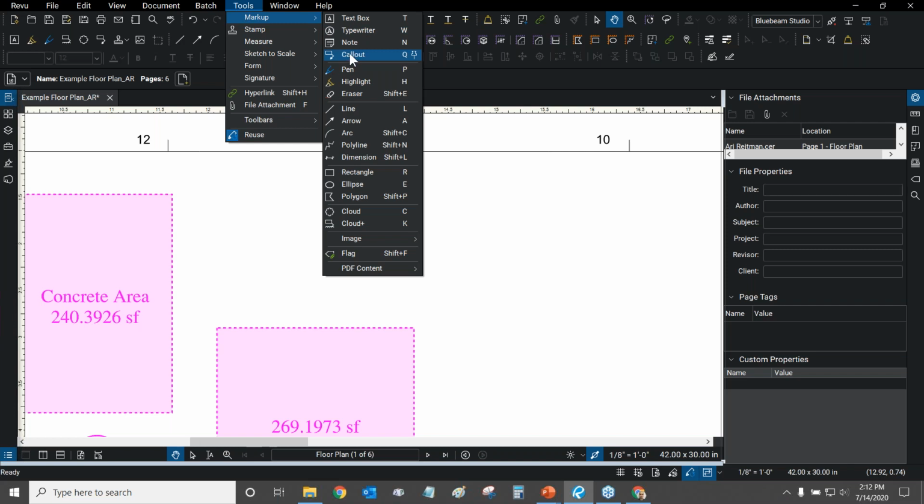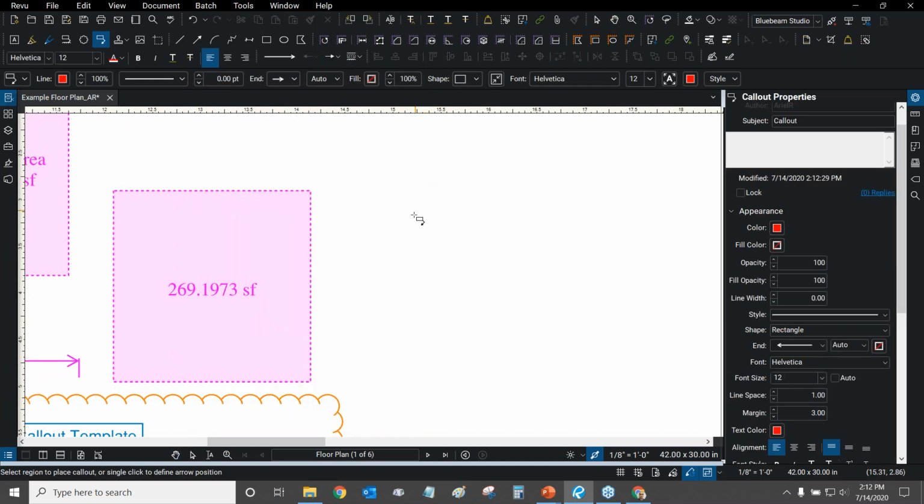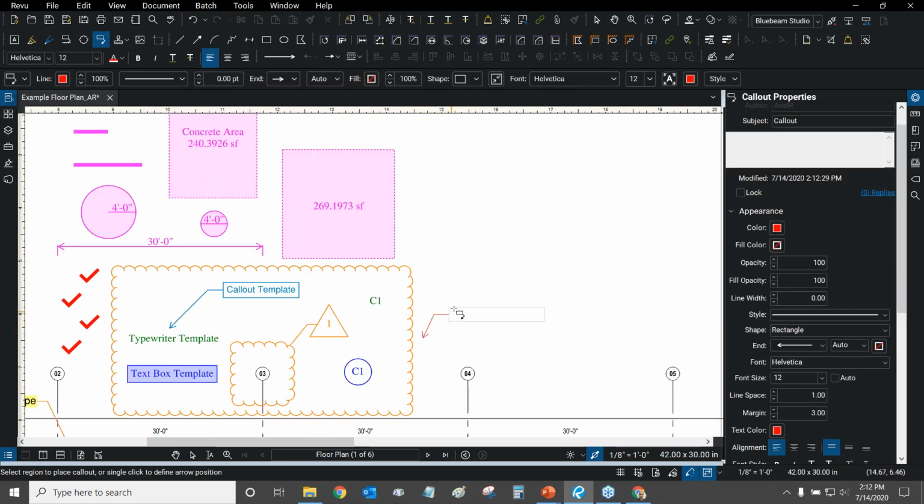Next, let's look at the callout markup. The callout one is quite nice. First, we start off with our arrow, and then we move our callout out, and you can adjust how the shoulder reacts to it based on its position. So right now the shoulder is below the callout.